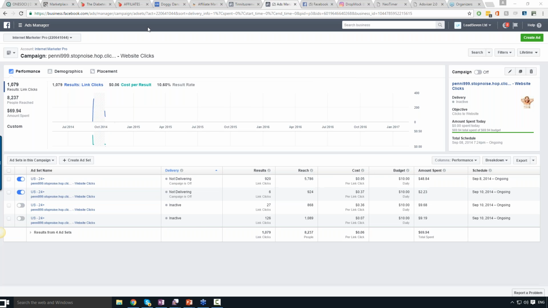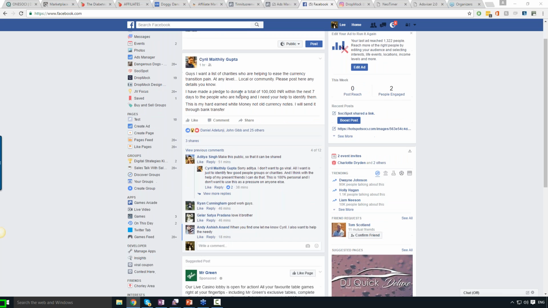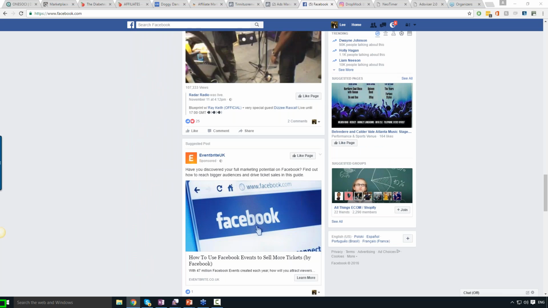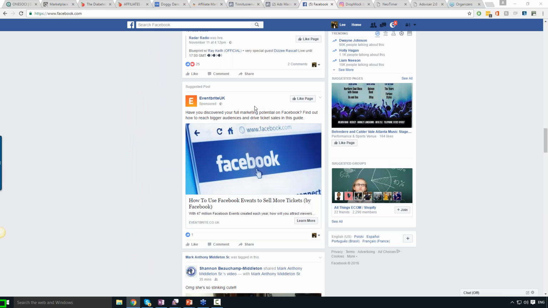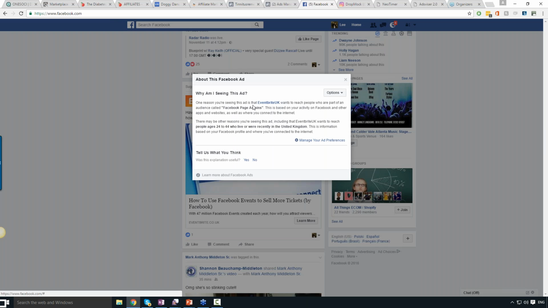Now, what we can also do within Facebook, let me quickly go up to Facebook, is look at the ways that we are being targeted. This is what we had to do in the past. So we may see an offer, and I'll scroll down now. Okay, so Eventbrite UK, this is a sponsored ad. So why am I seeing this? Well, let's quickly go on. Okay, so one reason you're seeing this ad is that Eventbrite UK wants to reach people who are part of an audience called Facebook page admins. And it's also showing me that Eventbrite wants to reach people ages 24 to 44. Luckily, I'm still in that age gap at this present time, so they've got the targeting right there.